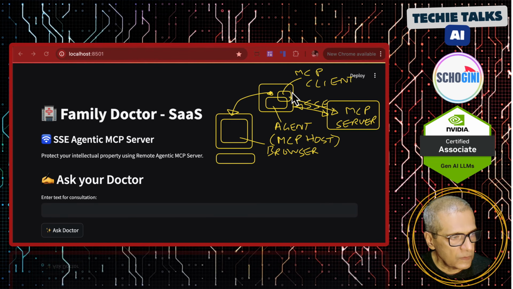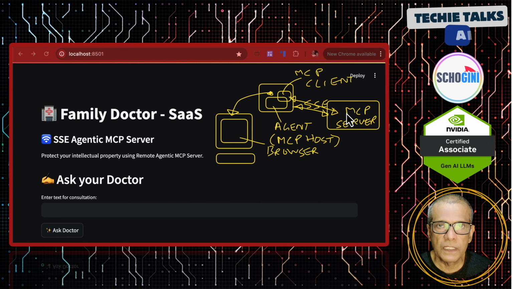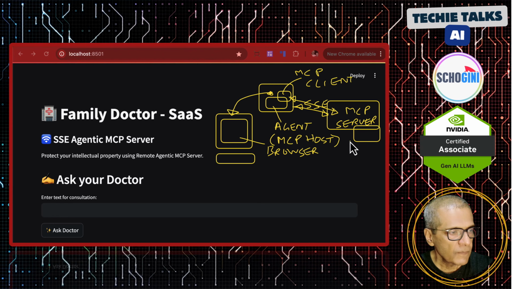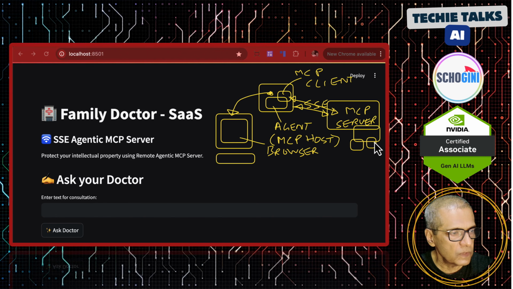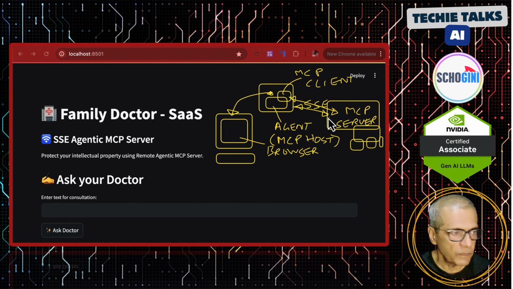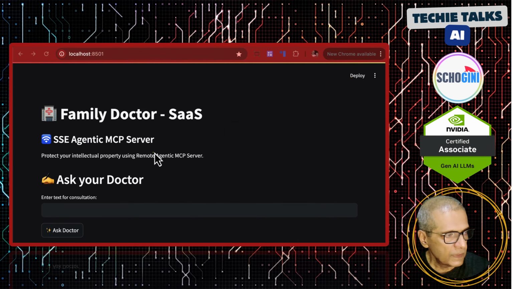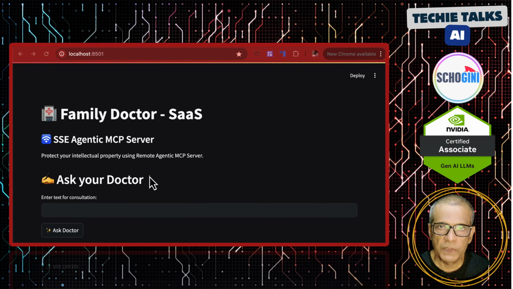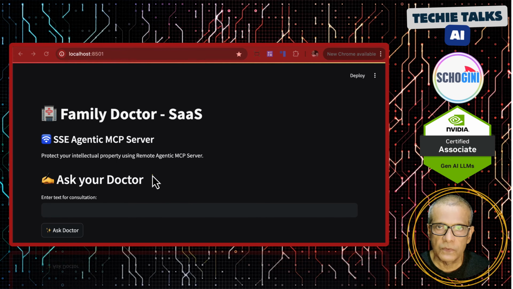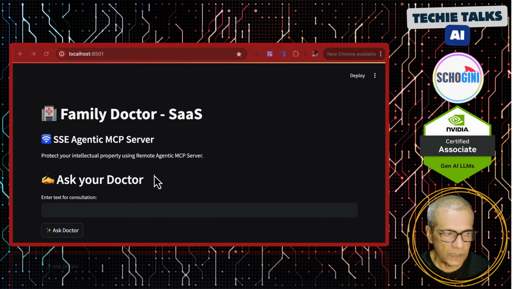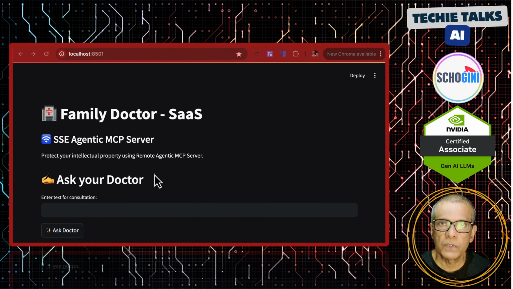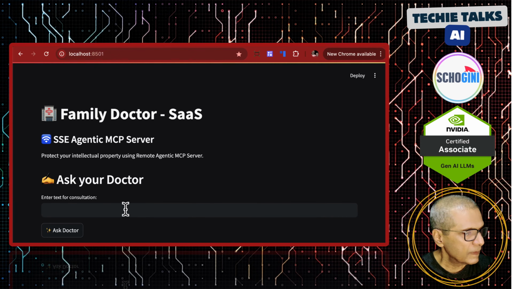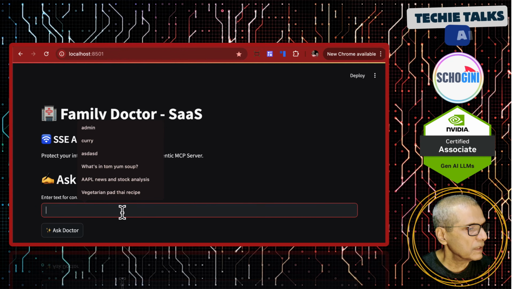So it is the client that is in touch with the MCP. On this MCP server, we have our agent and all additional prompts, tools, etc. So this is the setup. Now what we are seeing here is the web interface to our MCP host, which has access to the MCP client on the same machine, and that MCP client talks to our remote MCP server. So now let me first demonstrate how it works.